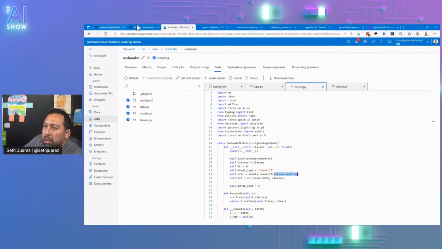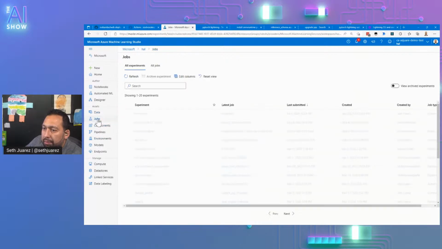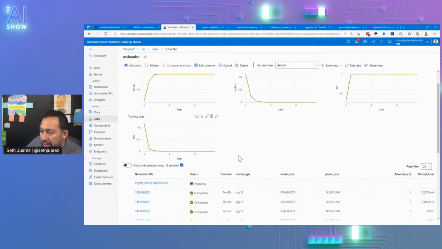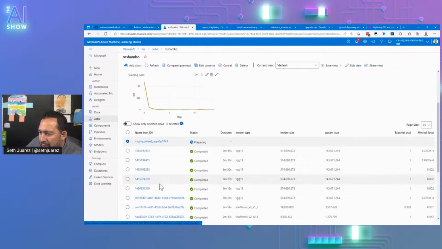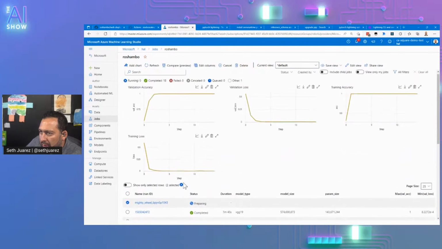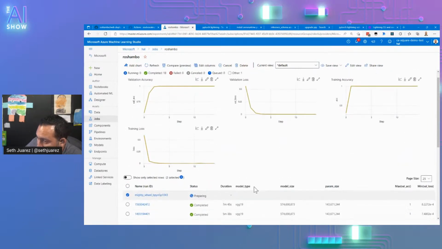Okay. What do we got? This is still slow. It's still preparing. Oh man, that was not fast.